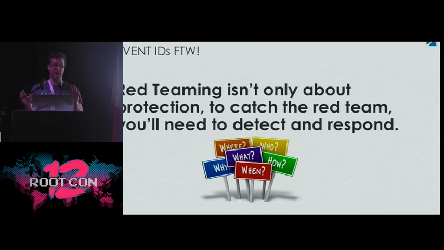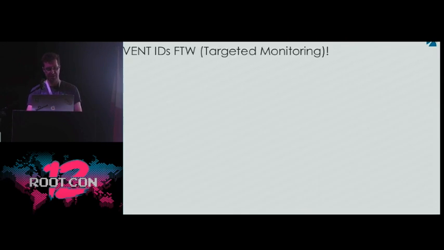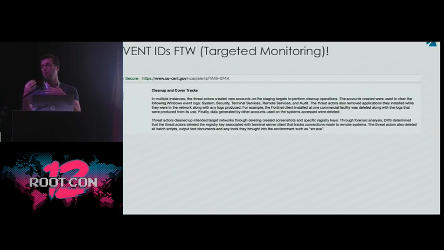So red teaming and bad guys getting in isn't only about protection, as I mentioned earlier. It's really about slowing the bad guys down sufficiently so you can spot them in terms of visibility, and then do something about it. Those are the keys. So event IDs, I imagine most people have got Windows domains. You typically see two types of event logging. You either log everything or nothing, and they're probably both as useless as each other. You need to make sure that you're logging the correct sort of events.